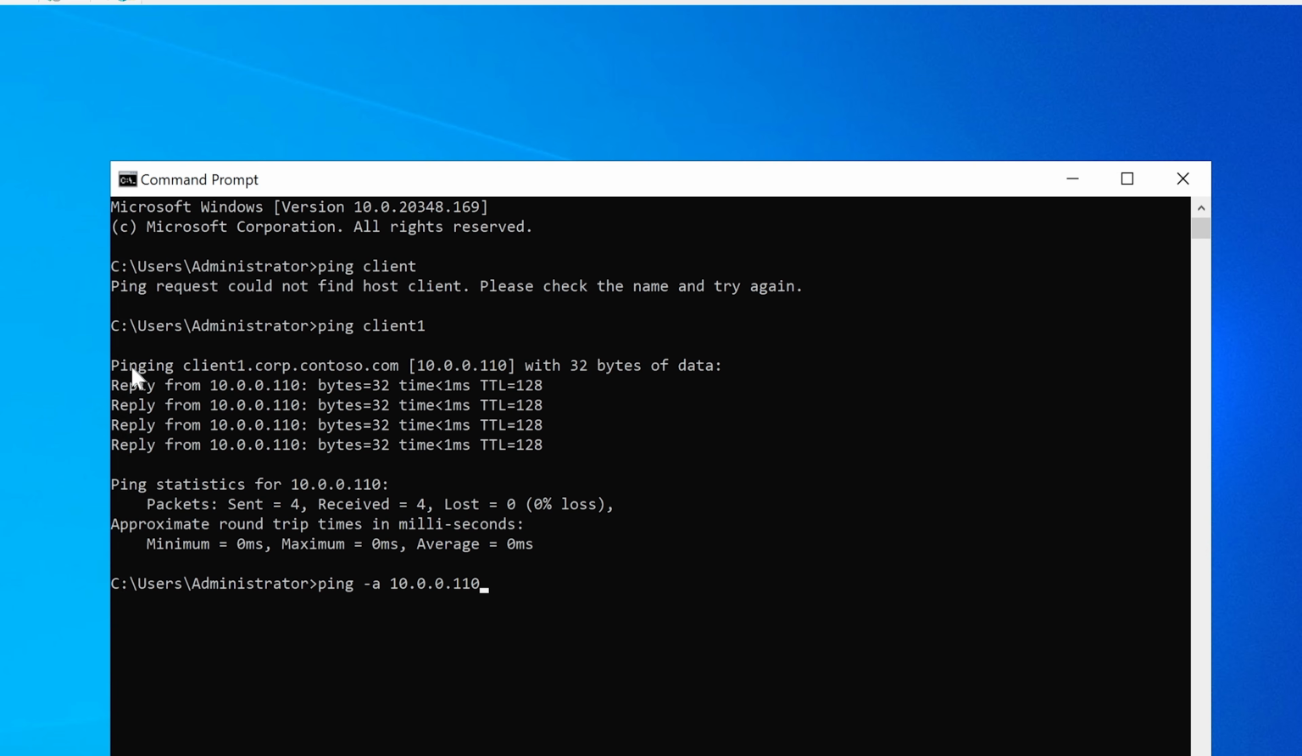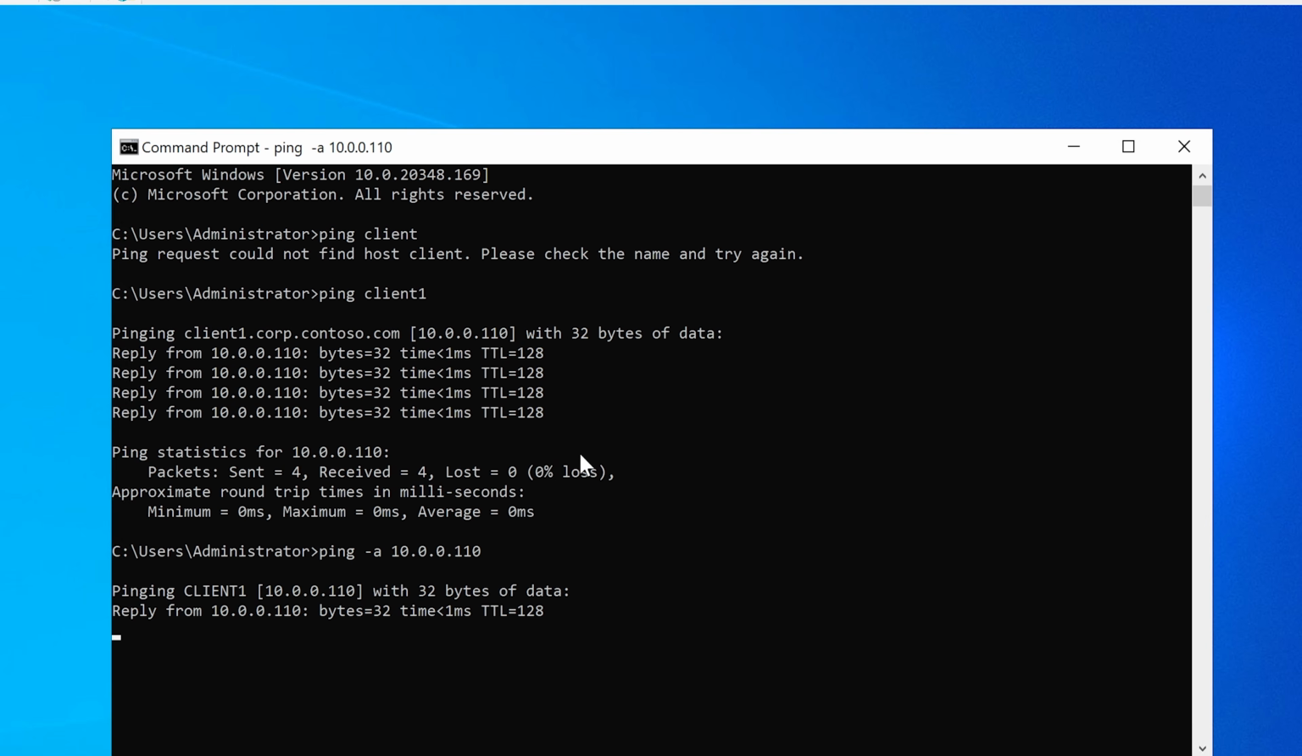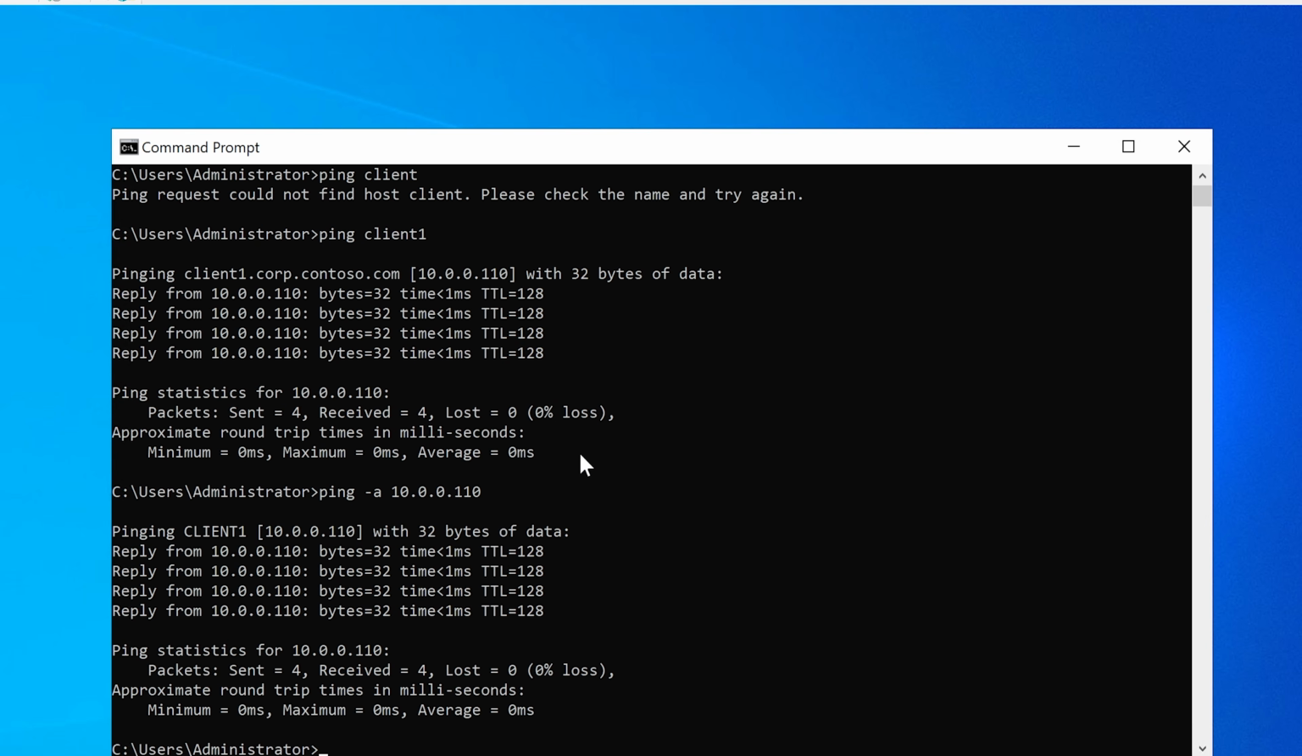You see how it says here pinging client1.corp and so on. In this case we are pinging the IP address, but we want to know what the client name is. So it's basically doing a reverse. So this will tell us whether indeed Client 1 is using this IP address, just to confirm. So if I hit enter on here, we're going to get a response, hopefully. There it is. It took a bit, but it did it.